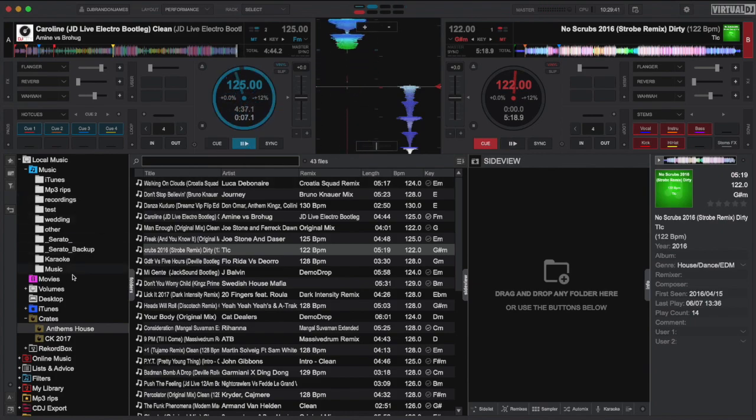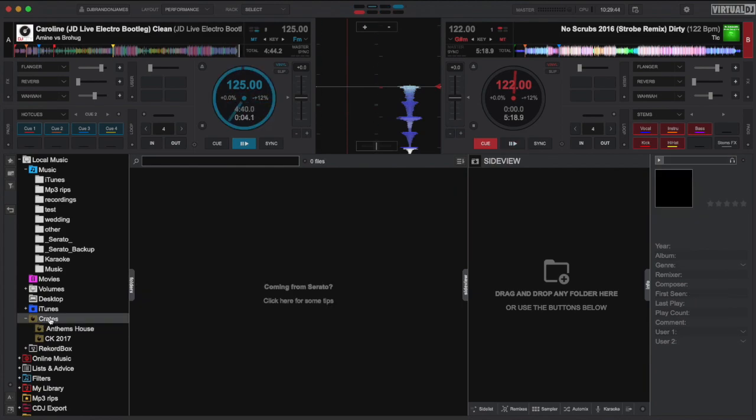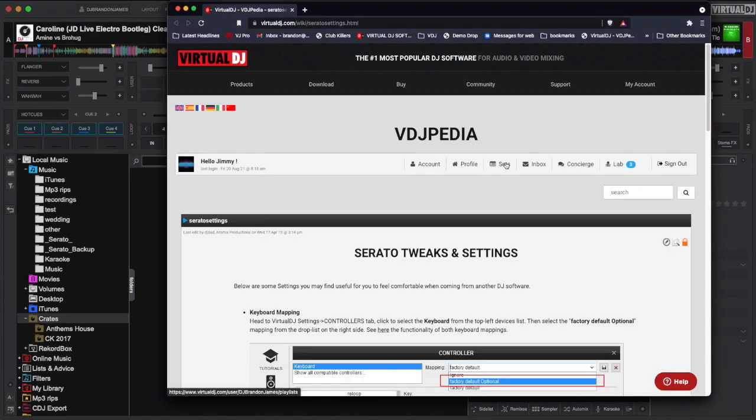And finally, if you want to review any of the settings I have shown here, simply highlight the crate's parent icon folder and click on the link to bring up a webpage that explains all of these tweaks in more detail.